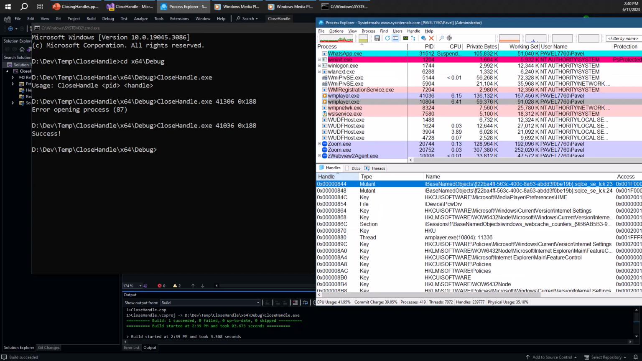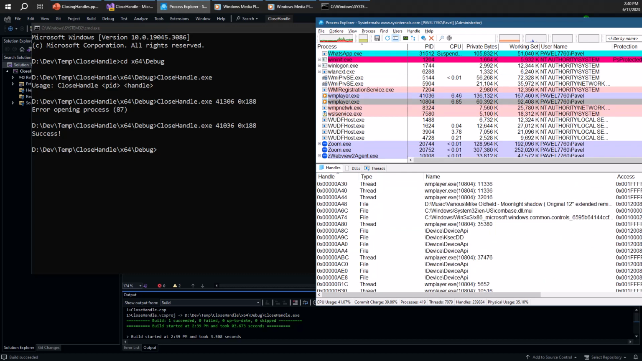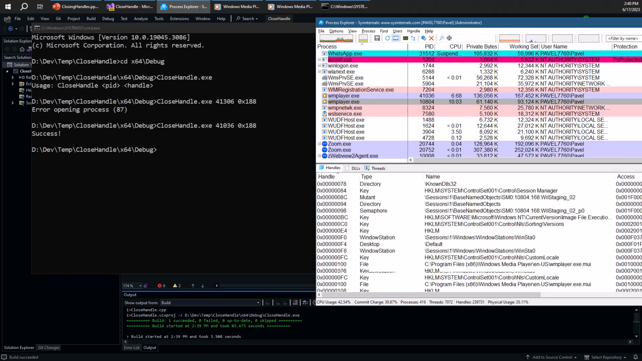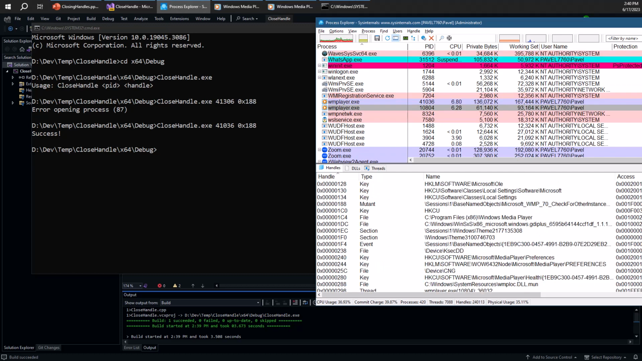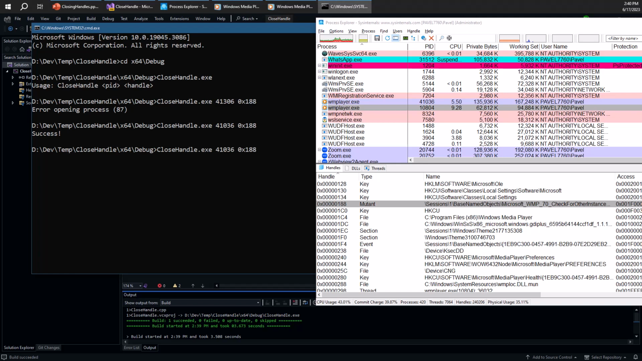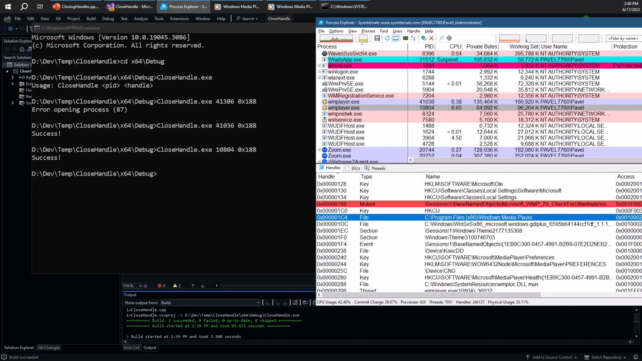Apparently, we have very many changes here. So instead of working with names, let's just stick with numbers. That's perhaps less likely to move around. So 188, here's our mutex in question. So let's do this again. Of course, the process ID is now different. The process ID now is 10804. And let's do that. And it works as well. We should see the handle becoming red, and it does, and it goes away.